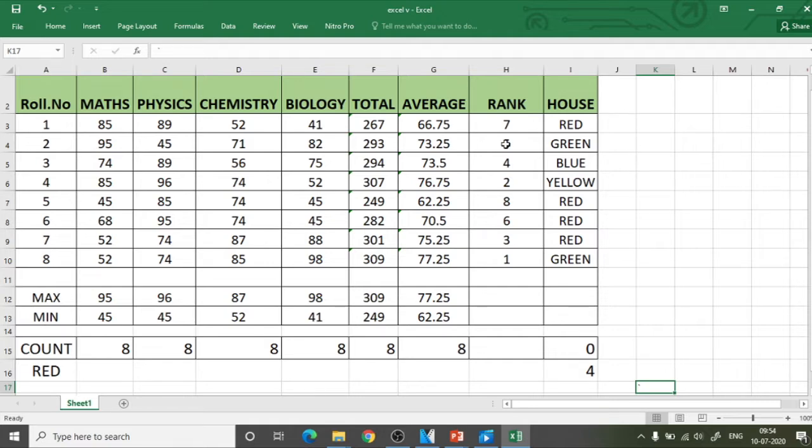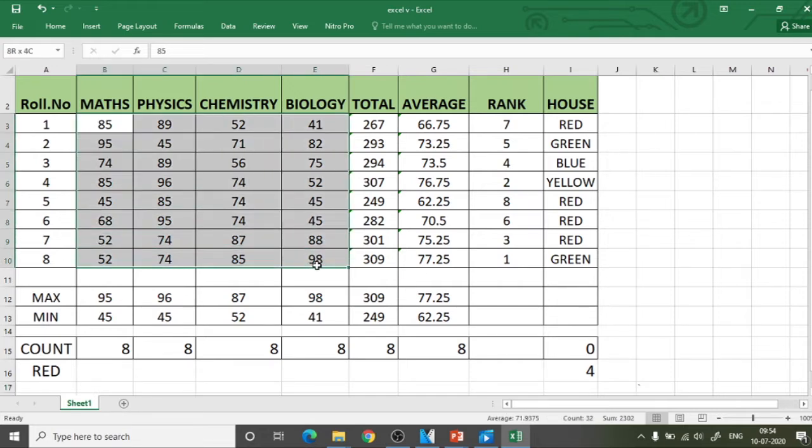The chart is basically the pictorial representation of the data in the columns. So, if I want to draw a chart of these four subjects, maths, physics, chemistry and bio, we have to select the cells. This is how we select the cells. Click and drag. So, I have selected the data that I want to plot in the chart.